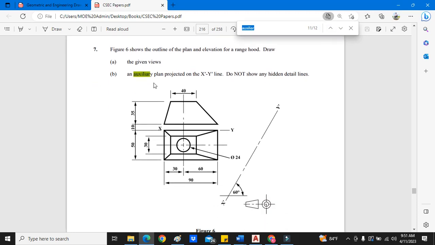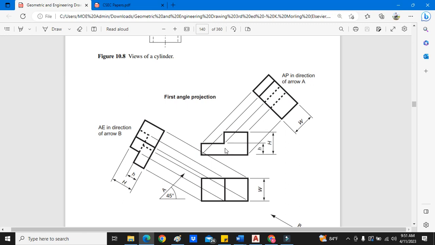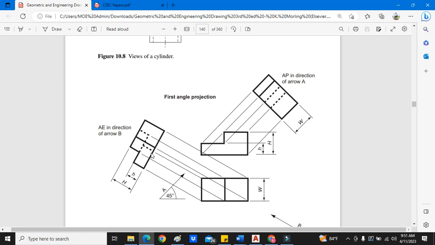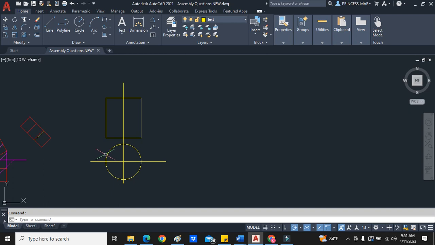Now this one is asking for auxiliary plan projected from XY. So remember the difference between the plan and the elevation. The plan is only going to show you one flat piece, whereas the elevation is going to show you the whole figure, or from what you can see. The tip that I can give you here is simple. When it comes to doing the elevation, use the plan view. So I'm just going to go through this for the sake of the video quite quickly.